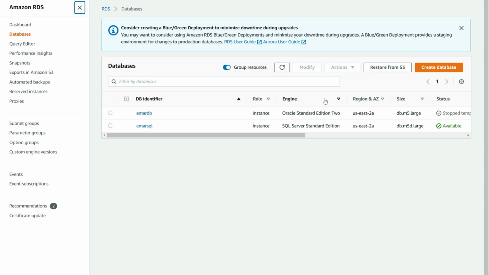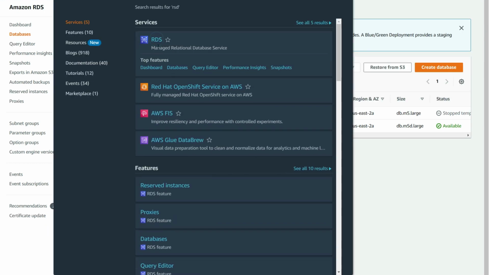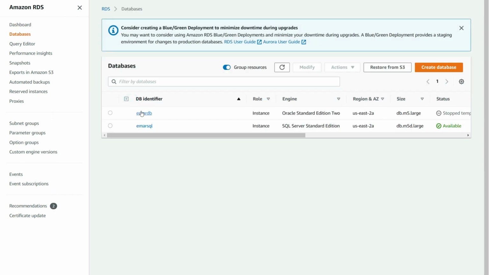Normally when you're connecting to SQL Server, you utilize a host name. However, RDS managed databases do not use a host name, they use an endpoint. So from your RDS main dashboard, and if you don't remember how to get to this dashboard, in the search box search for RDS, then select RDS, and then select database instances, and then you'll be seeing the databases that you created.